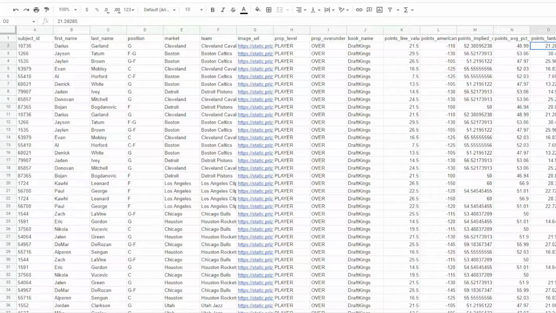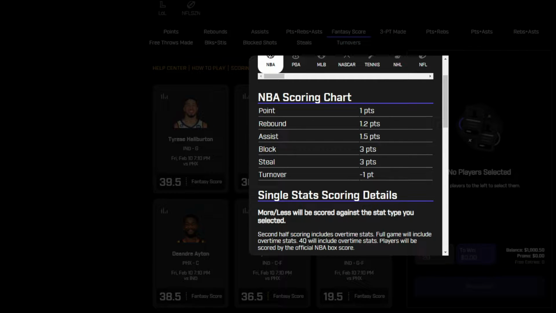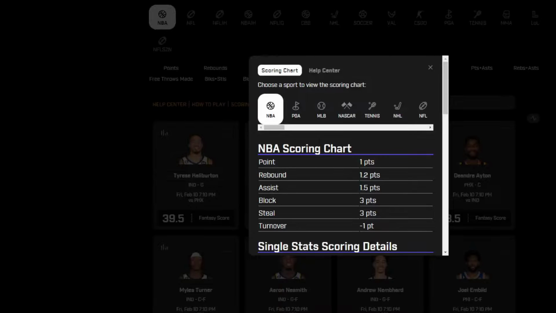By taking this data across the board for his rebounds, assists, steals, blocked shots, and turnovers, we can put this into a fantasy score calculation on PrizePicks. And we can do this by looking at the score chart here on PrizePicks. Darius Garland's near even line on DraftKings is then multiplied times 1.2 points. Then his assist line, blocks, steals, and then minus 1 point for every near even line turnover. All those points are then added together to get a final fantasy score projection.